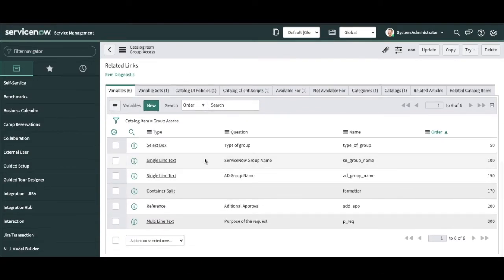Now if you see, the first variable, in between there will be one variable, then there is a split, then there is a third and fourth. Now we also have to do the container start and container end. We have to define that. Okay, so container start will be before this variable, so 40, and container end will be 350. Let's do that.